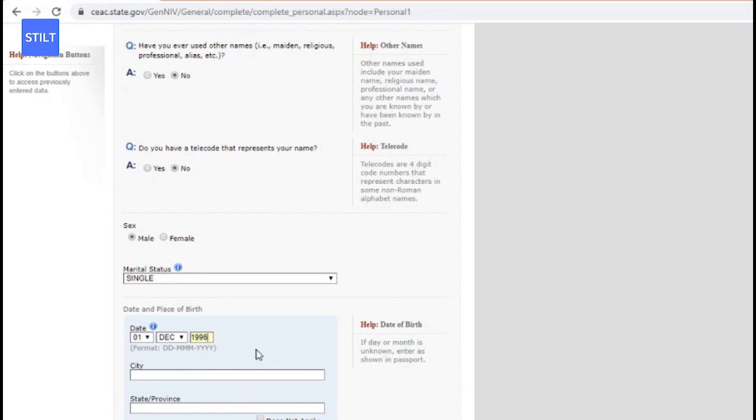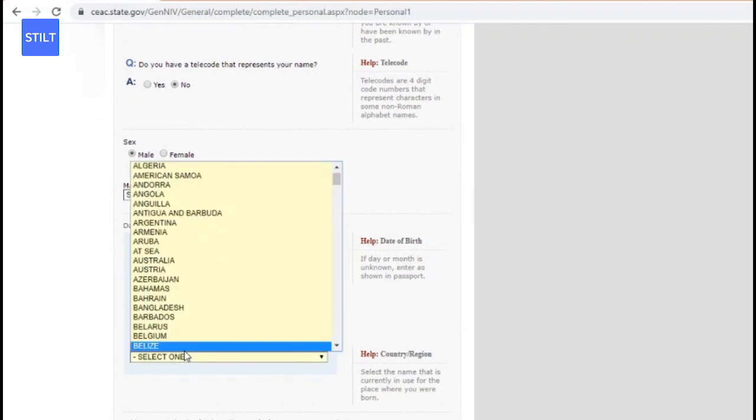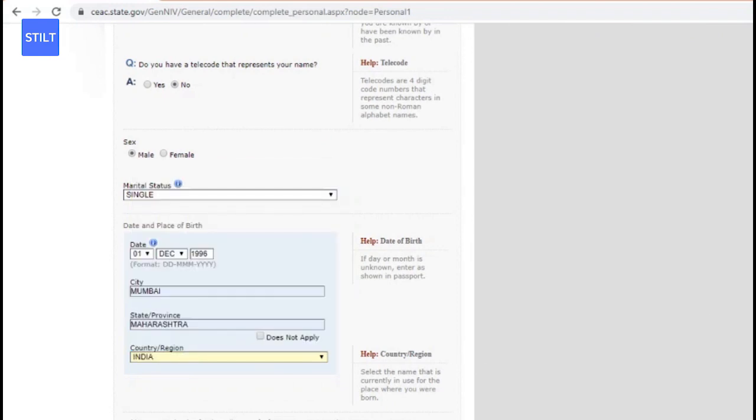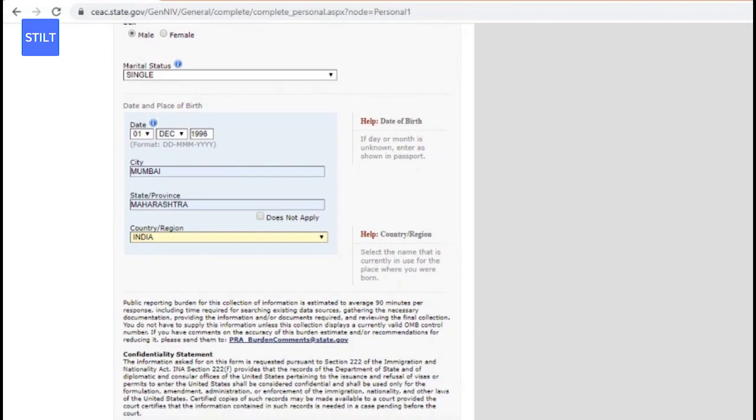The next thing, city. They're asking you for your city of birth, place of birth, so I'm going to go with Mumbai. State, Maharashtra. Country, India. So I'm just giving random names and addresses here right now. This is just to give you an idea of how to fill out the form.